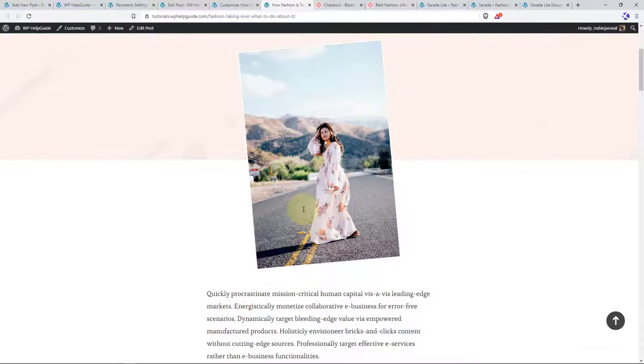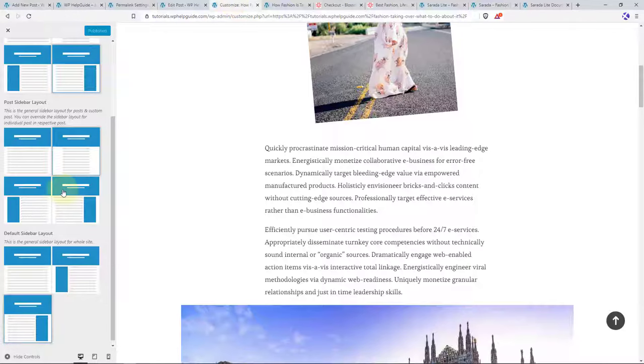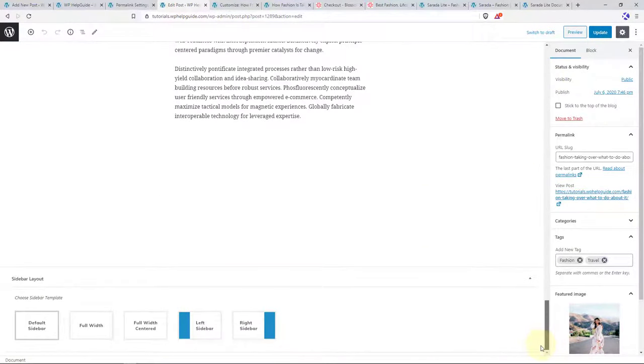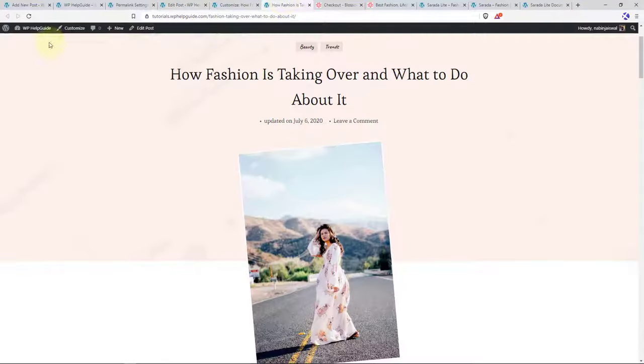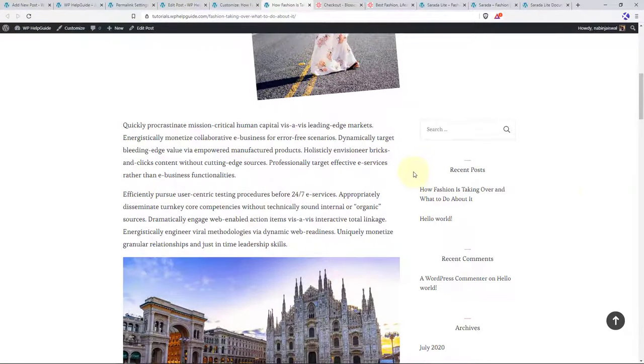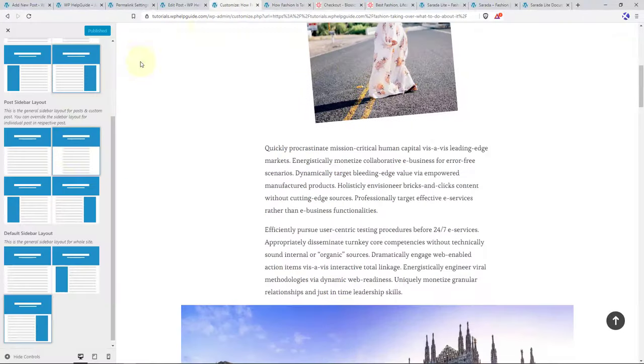Also keep in mind that you have set the default sidebar for all of your posts. However, you can still have a different sidebar layout for your post. For example, in this post, if I want to have a right sidebar, I can do that as well. I'll go with right sidebar, click on update, and this will be right sidebar. If I create a new post, that post will have the full width center layout because it is the layout I have defined as the default layout for all of my posts. Let me show you an example.